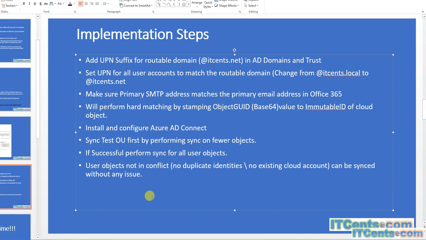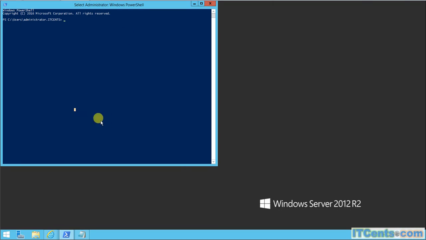Okay, so let's start with hard matching or hard merging, which is done by stamping the object GUID as the immutable ID, after converting the object GUID to base64 using a converting tool.